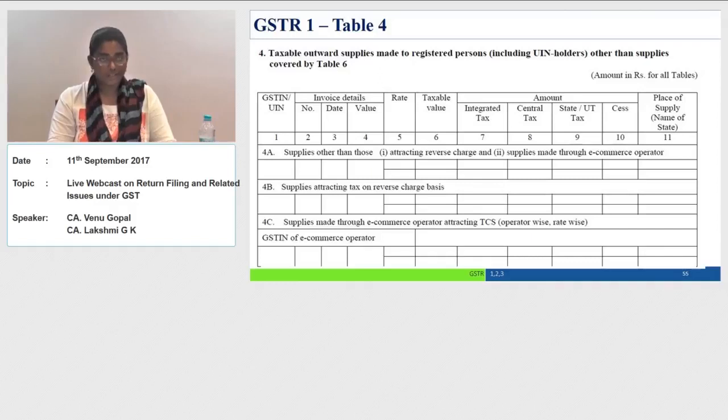So next is slide 55, where we have table 4 of the GSTR1. So what is table 4? There is again a 4A, 4B and 4C. So what is 4A? Supplies other than those made through an e-commerce portal or attracting reverse charge in the hands of the recipient. If we see the table only, there is a 4A, 4B, 4C, but when we see the offline tool or the online tool, there is no 4A, 4B, 4C.